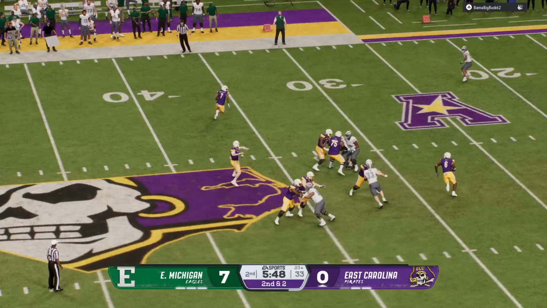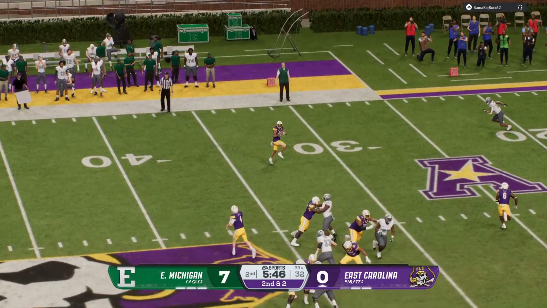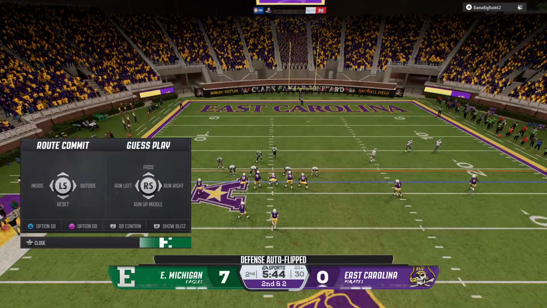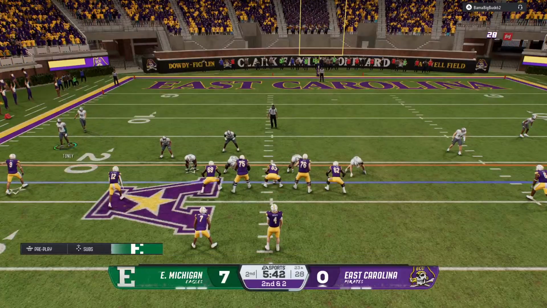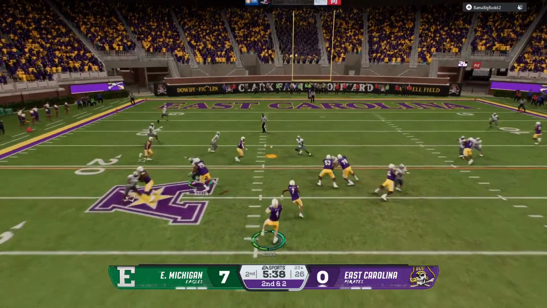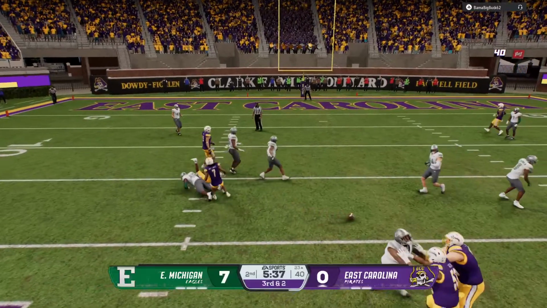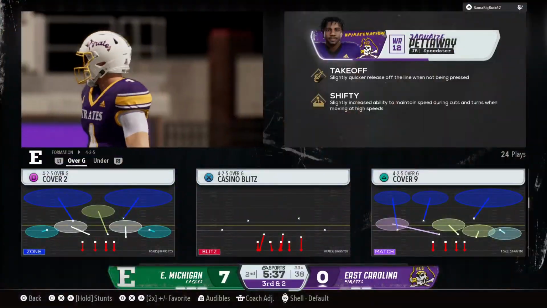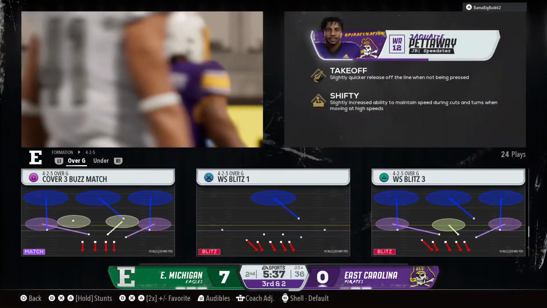This defense is going to have to be careful. Not only do they have to worry about this guy running the football, but they've got to keep their eye on him when he runs routes too. He is a versatile back. And he really needed to hold on to that one, but it was not loose, and 3rd down is coming.